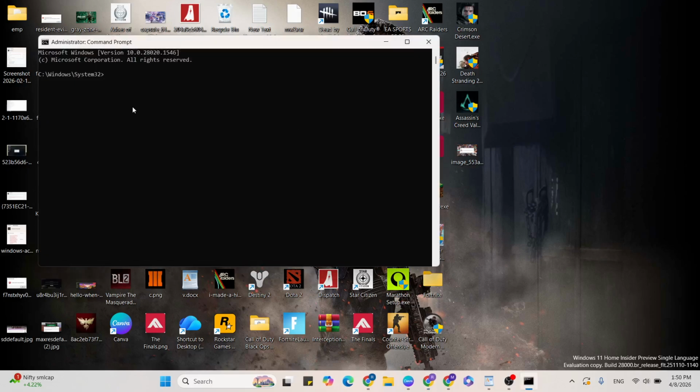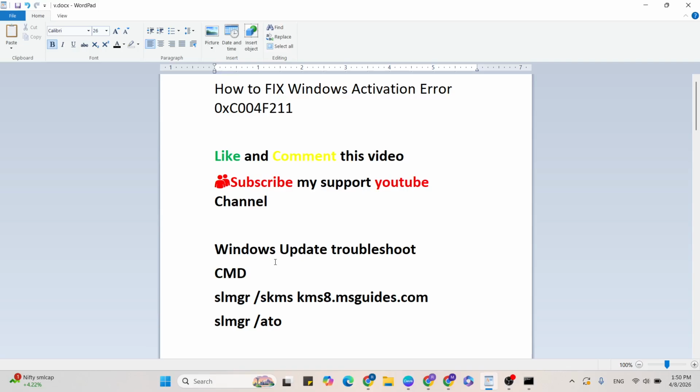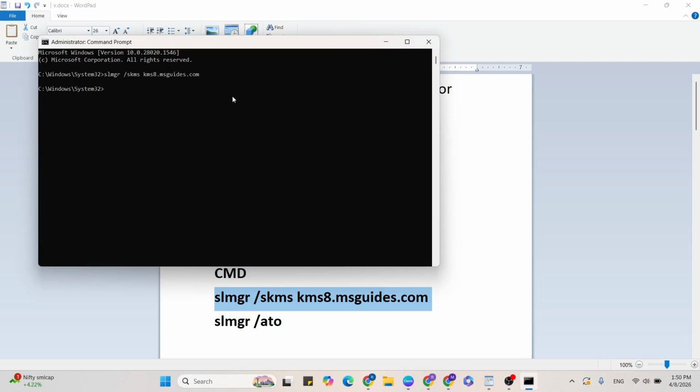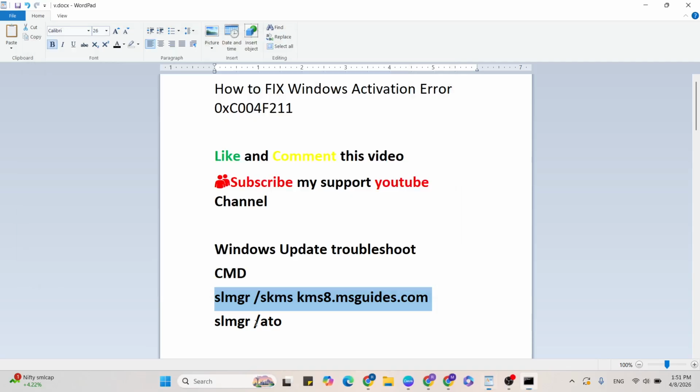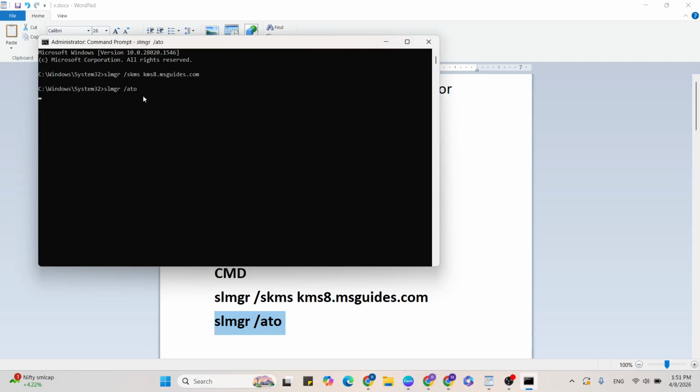Then inside the command prompt, type this command provided in the video description, then copy and paste it. The key management service machine name set is successfully finished. Just hit OK to save, then come back and go to the next command, copy it again, paste it, and just hit enter.